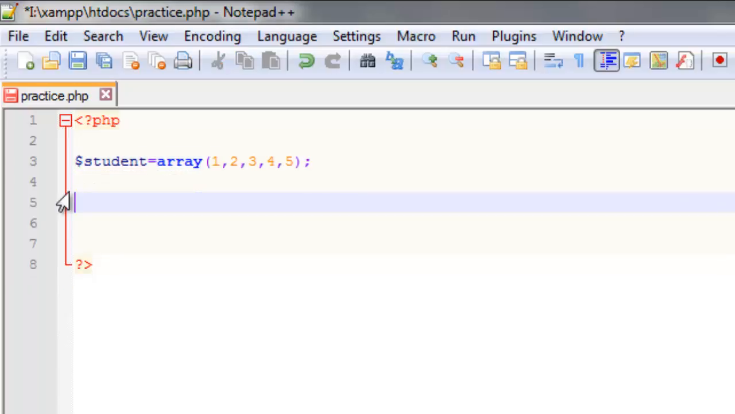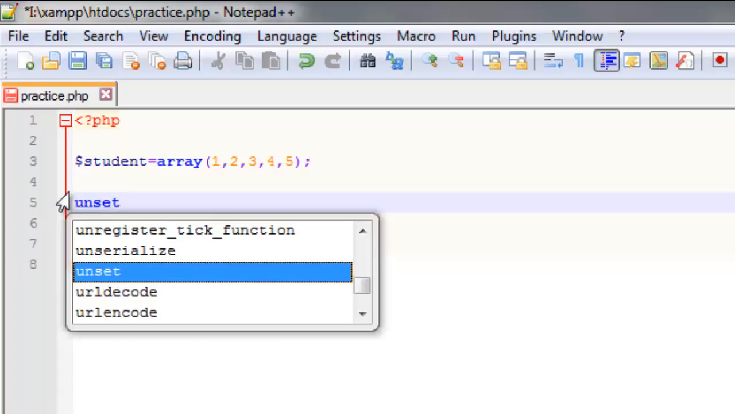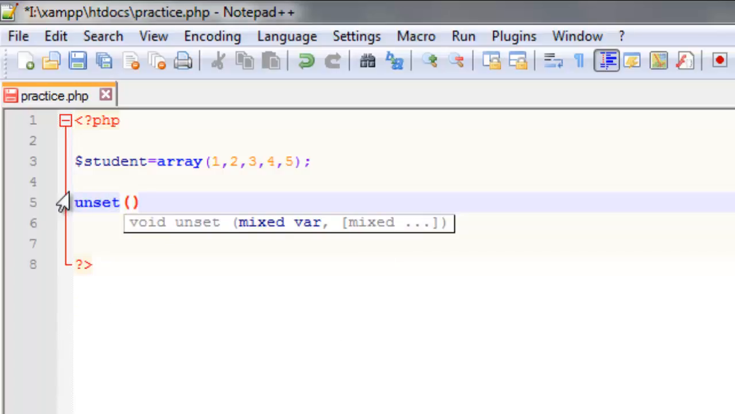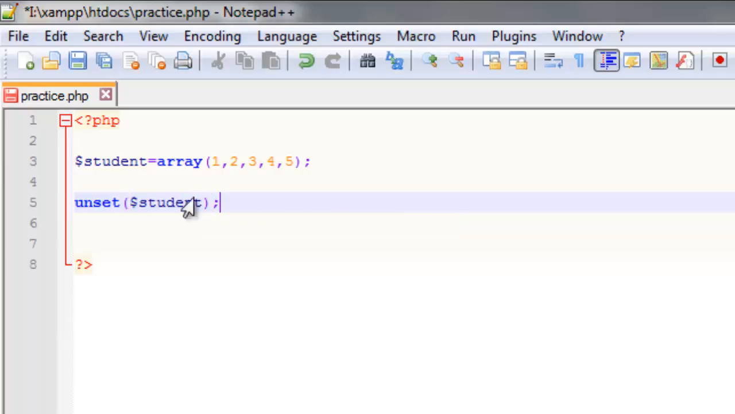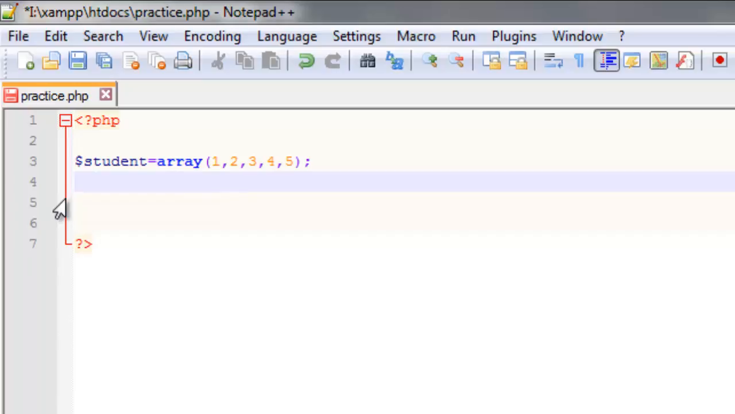Now for deleting an array, it is called unset. So we'll say unset and ampersand student. This will basically delete the array from the memory. So we can use unset once we are done with the program. It is not compulsory to use it because the compiler will do it automatically. But again, if you want to be sure to remove the values, you can do that.